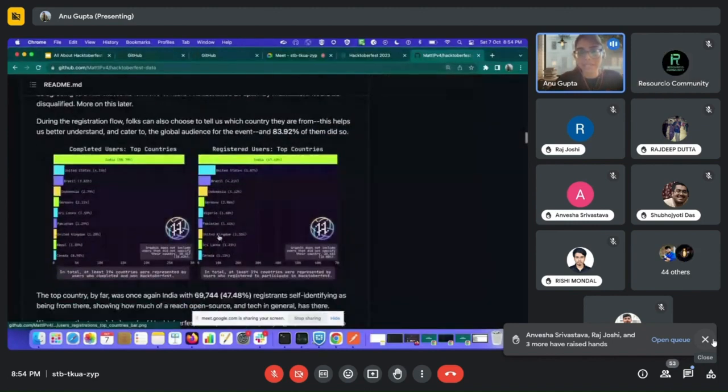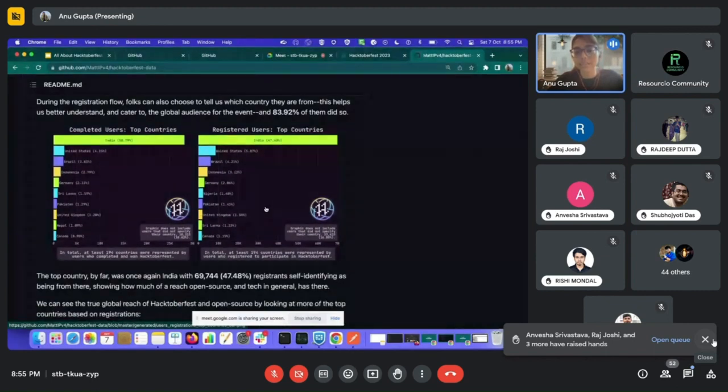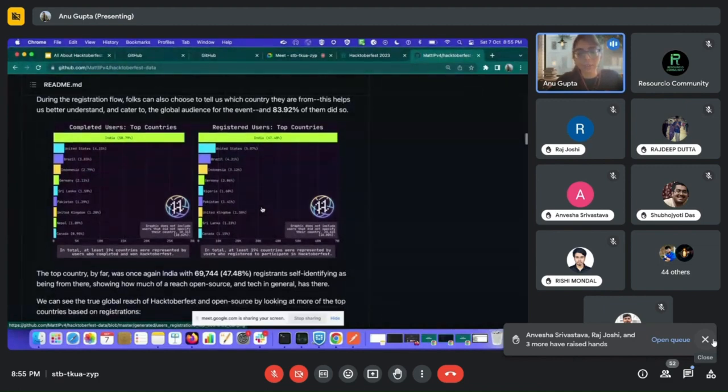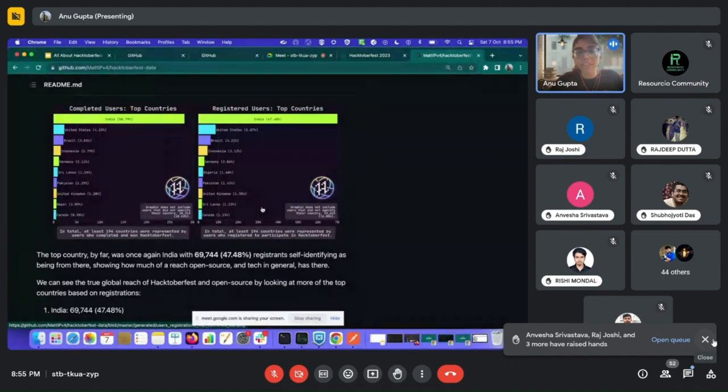So these were the registered users last year, and these were the top countries that participated. Just look at the percentage of India, it's 47.48%. It's like half of the users last year who registered on Hacktoberfest were from India. Now it's a proud moment for us as well. Some of the greatest communities come from India, and we should all take a moment and be proud of it. And this is the power of community.